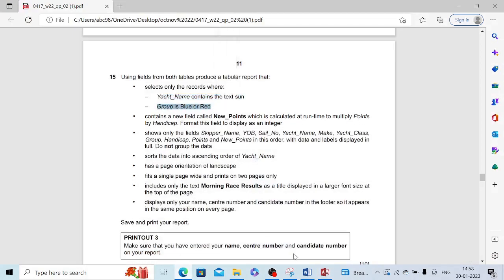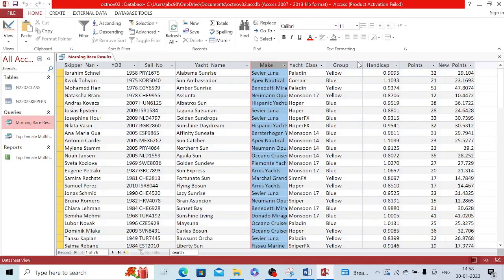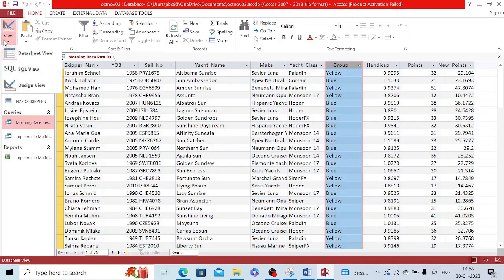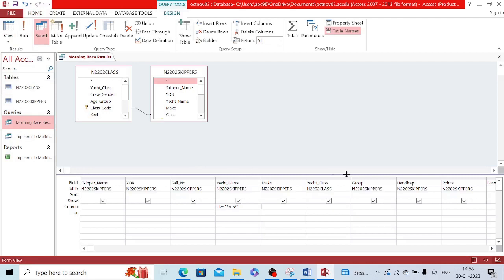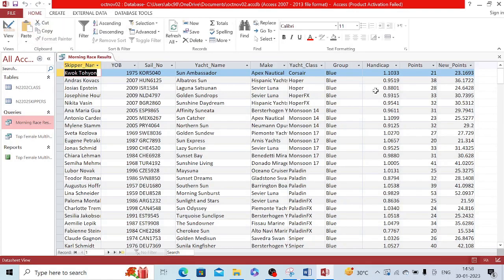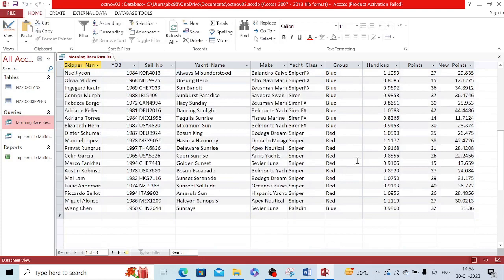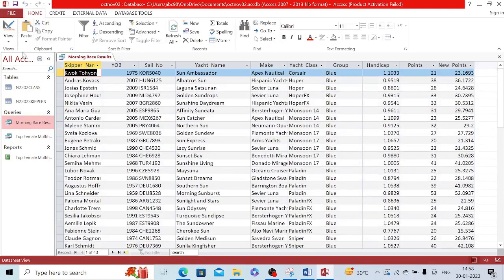group is blue or red. Now a group should be blue or red. So view, design view, and in group criteria it should be blue or red. So or blue, or else you can type like this, blue or red, enter, and then see, group should be blue or red.